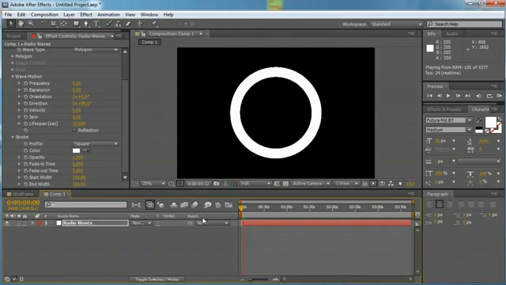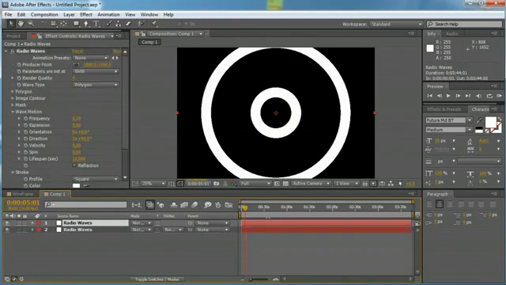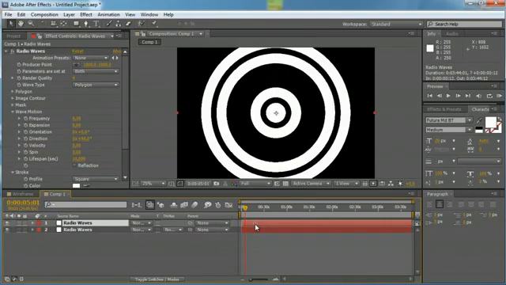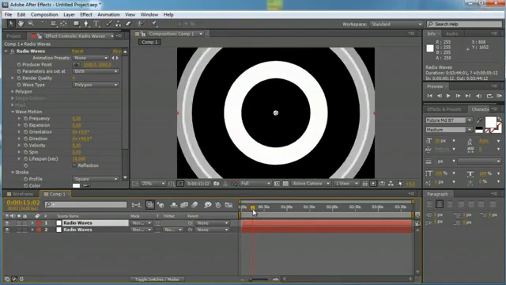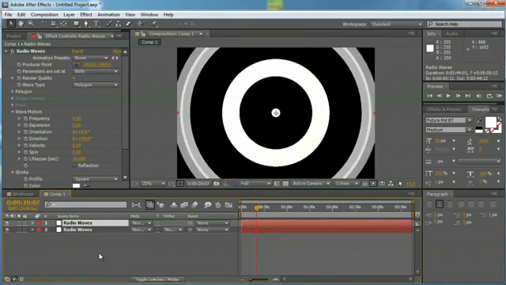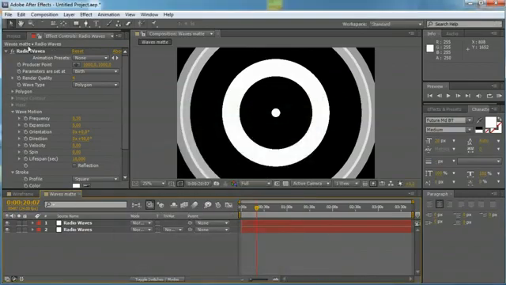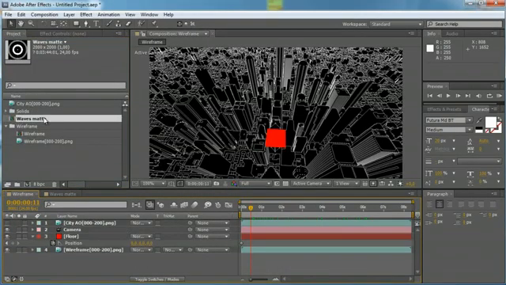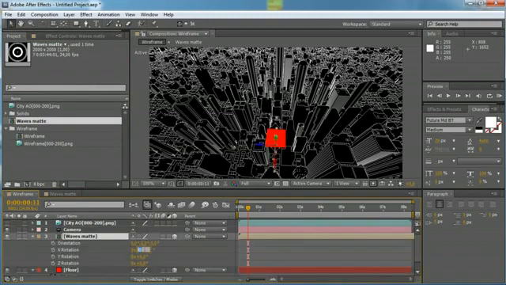I think the effect is pretty cool, and we are going to duplicate the layer and just offset it a few frames so our waves are bigger. And this is our waves matte, and we are going to drop it right here and make it a 3D layer and rotate it 90 degrees.